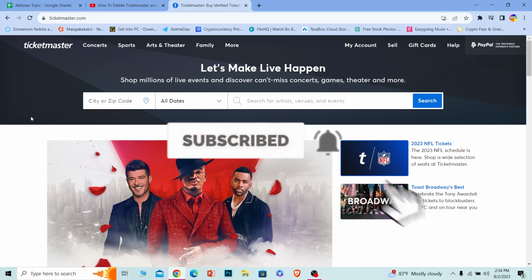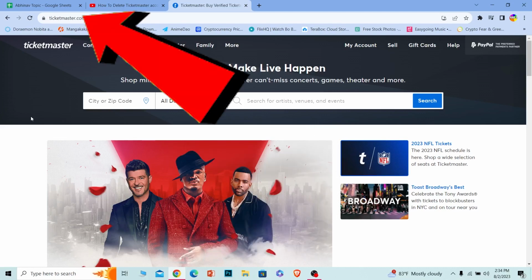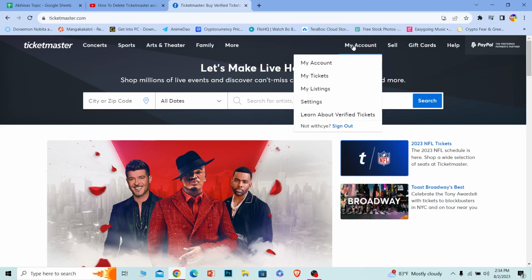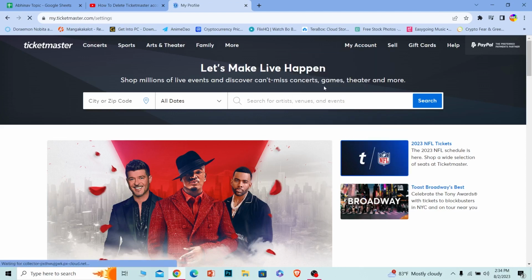The first thing first, you want to come to Ticketmaster.com, which is the official website of Ticketmaster, and log into your account. Once you log into your account, you will be welcomed to this dashboard. Now, once you're in this dashboard, at the top right corner, you can see the My Account option. You want to click on the My Account option. And from this My Account option, you want to click on where it says Setting. Once you do that, it'll take you to the setting page of your Ticketmaster account.